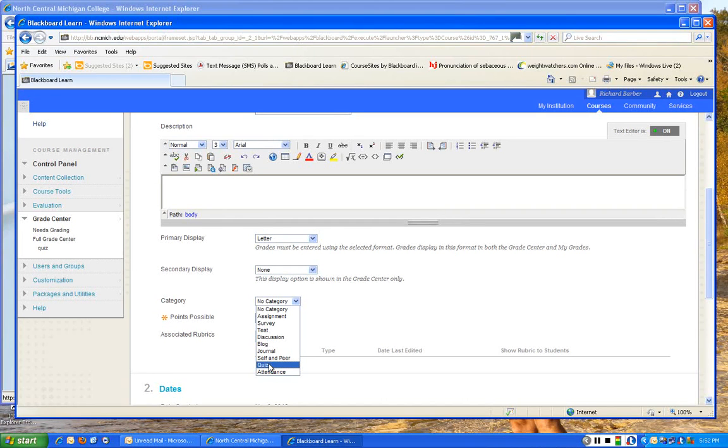I might have 5 chapter tests. So again, I can have one column that looks only at chapter tests, and that way, I think it makes it a little easier for students, but also makes it easier for you to see how students are doing.